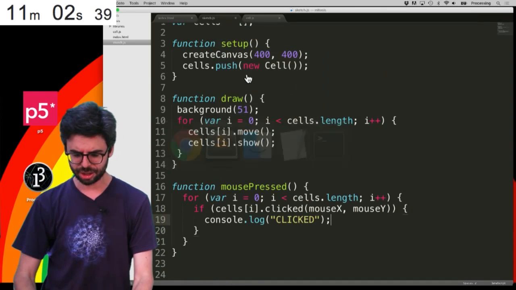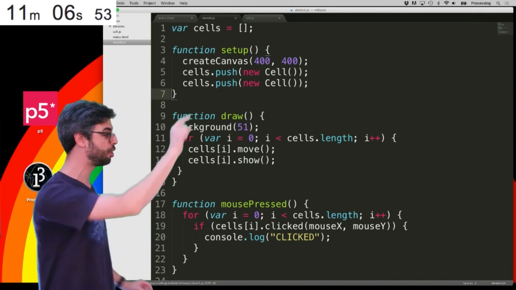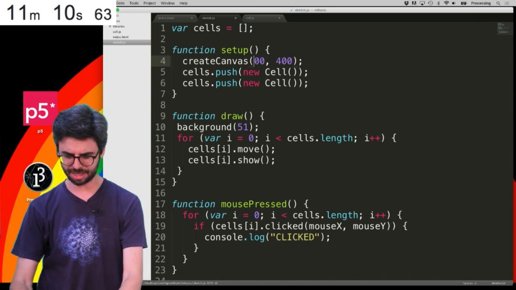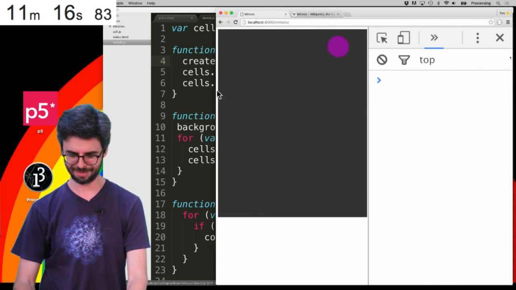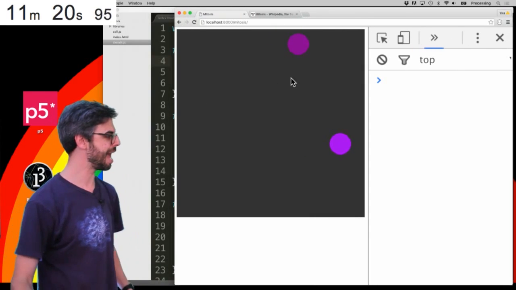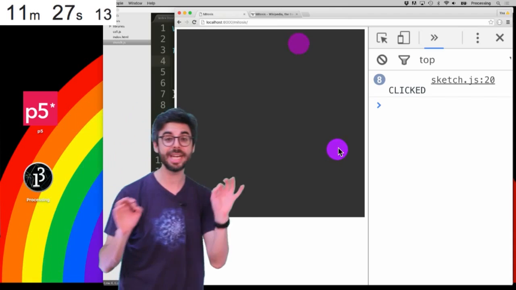Just to be sure that this is really working, let's also, at the beginning, add 2 cells to this array. And maybe I'm going to make the canvas a little bit bigger. 700, 700 should be fine. I'm going to give myself more space here. There we go. Okay, so now I should be able to click here, and I see click anywhere here, nothing. And if I click here, also click. So I'm clicking on any, there we go.